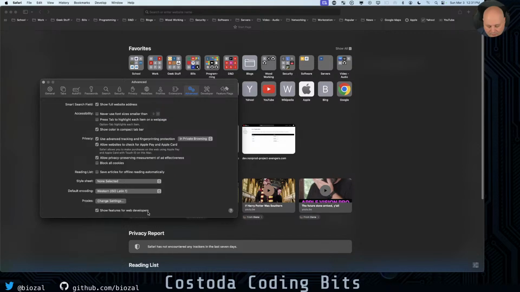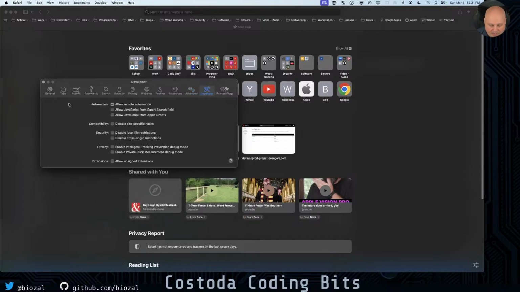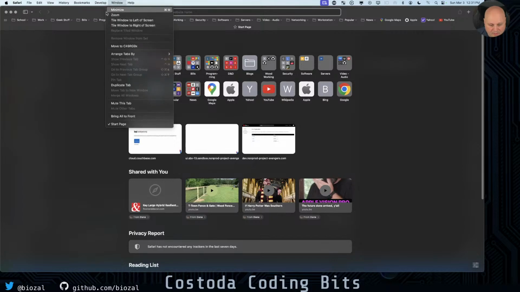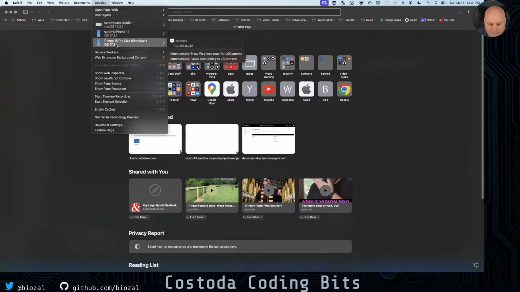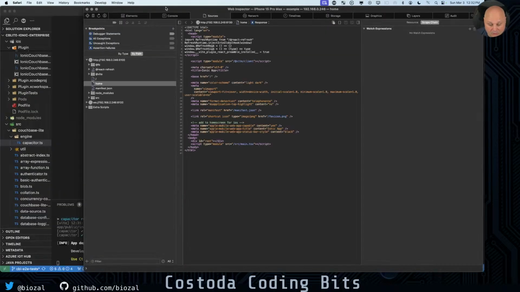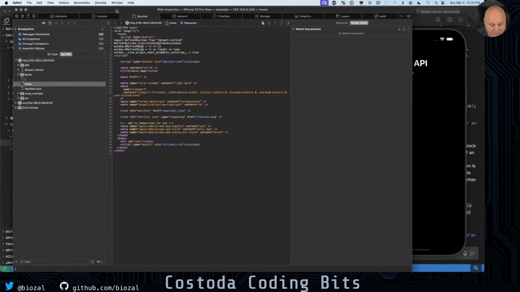Show features for web developers here in advanced. And then once you have this, turn on allow remote automation. That's going to make your life awesome. You're going to go to develop, and now you can see all the different devices that are running, and you can debug stuff on them. Well, you can see here that I have this example app running on this phone that I now will get a hook into all the JavaScript code that's going on.